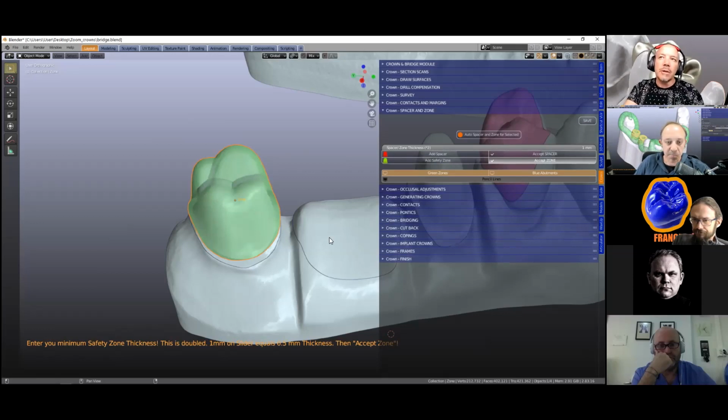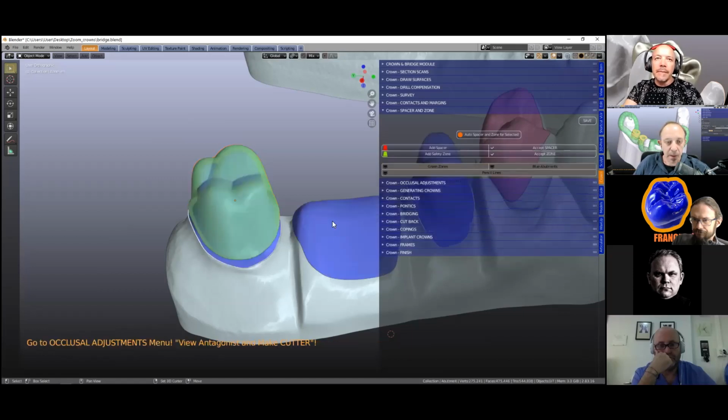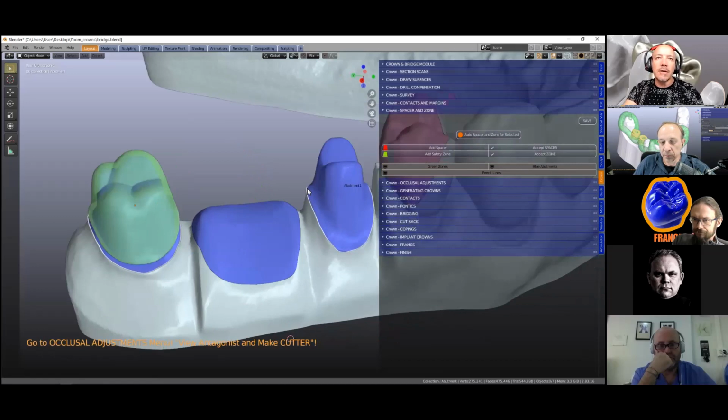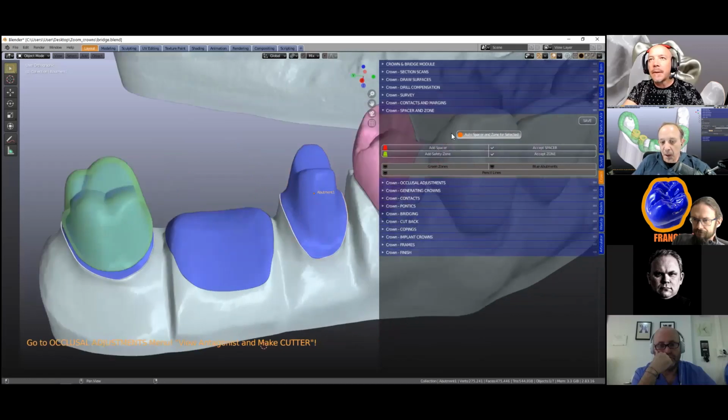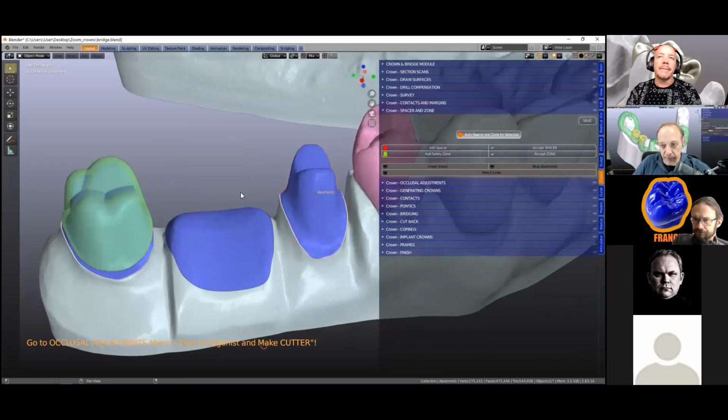For the other one, we'll just click on the auto spacer just to make it fast. So you can do all of them in one shot. Depending on how many you're doing, it would also depend on how long it's going to take. So if you've got 8 or something, it will take a little bit of time just to do all the calculations.